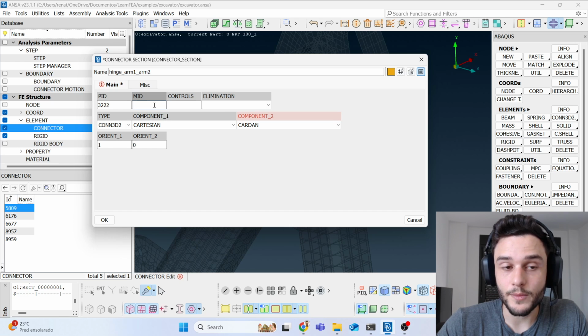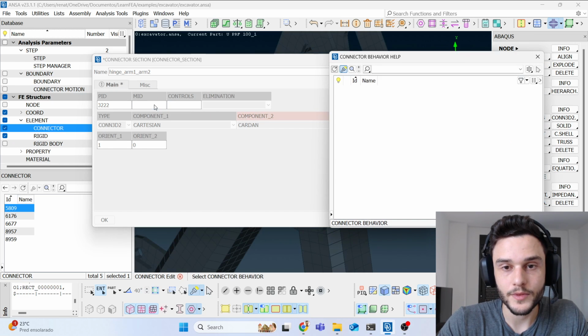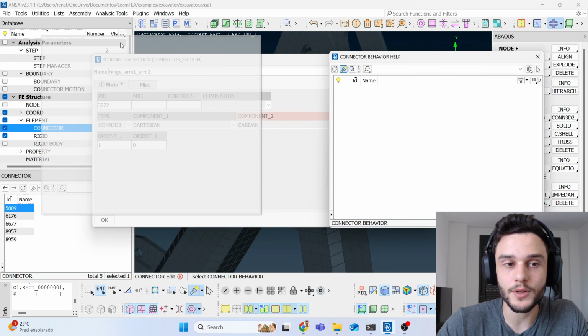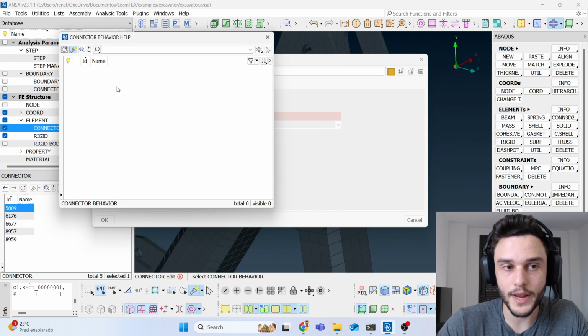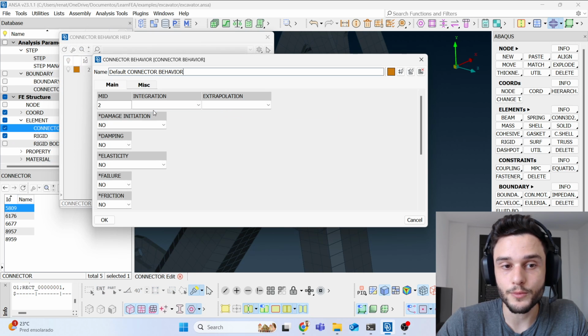So to create a new material, we are going to use the question mark to open up a list of materials available for a connector. There is no material available; we didn't create anything yet. Right click, new. And then here, I'm going to give it a name such as, for example, Cartesian Cardan Mat.